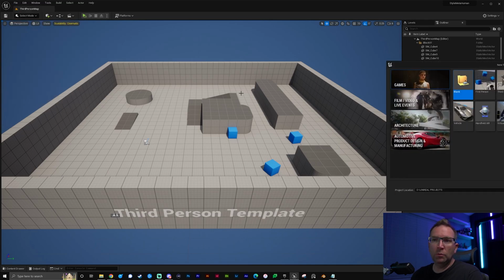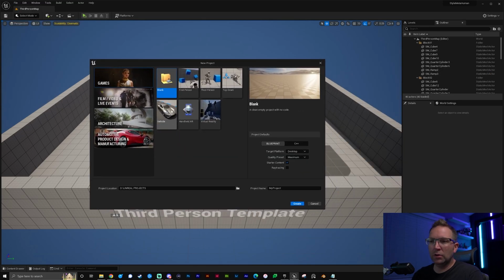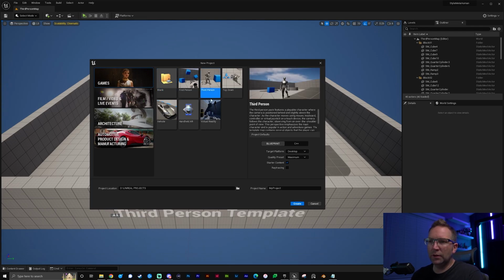File and new project. And you're usually presented with this here. Let's go ahead and choose the third-person template. I like to use that one just because if I ever need reference for scale of the model of the character, I can use that. And also you can play your game if you want to in your map.